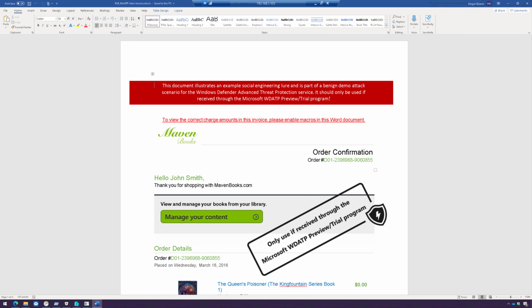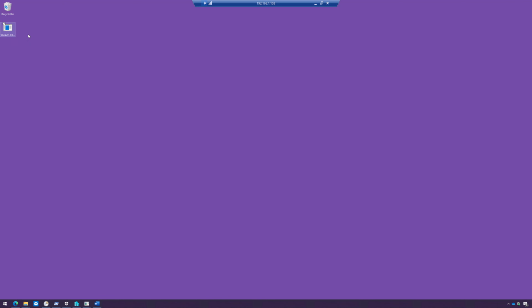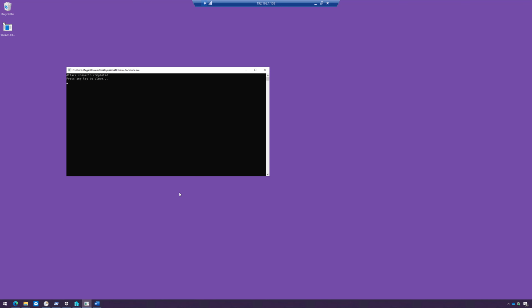Okay, so I have a rogue document on my machine here that when I launch it, runs a macro that actually creates a piece of malware in the background that uses PowerShell to drop it onto the desktop of my machine. And there's that piece of malware. And this is simulating an attack in my lab.